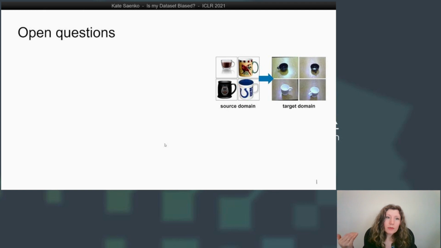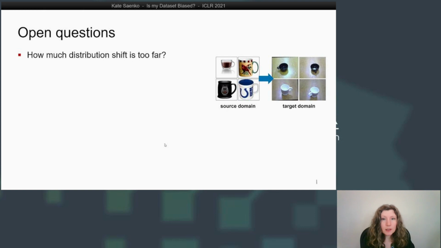But there are also lots of open questions here that I haven't even touched on, and also ones where there's less research. So for example, one question is how much distribution shift is too much? How can we tell when we're still close to our original source data and we can try to transfer that knowledge, or on the other hand, maybe we have diverged so much that there's really nothing to transfer anymore, and the problem has changed in the data that we're receiving. So that's one open question.